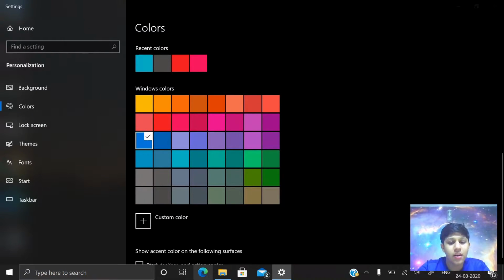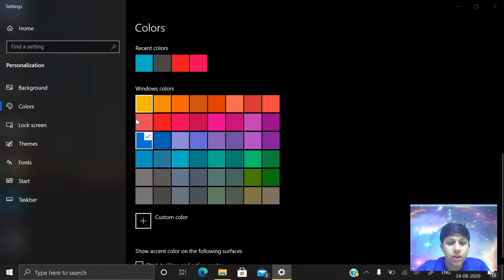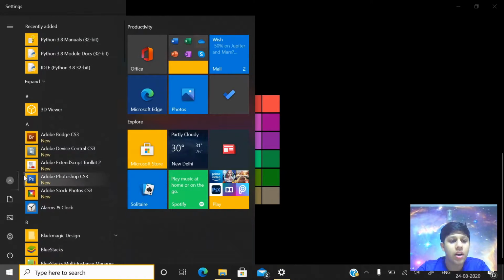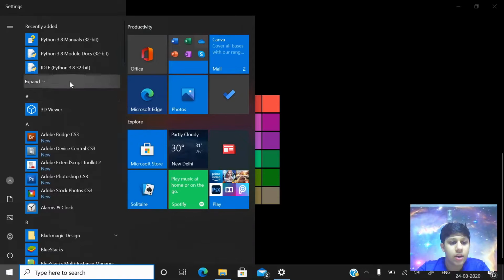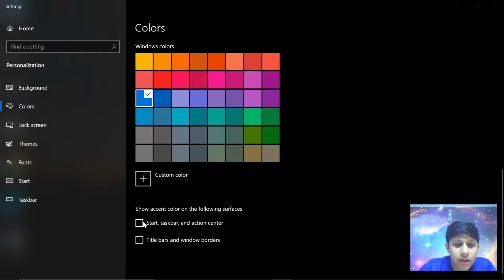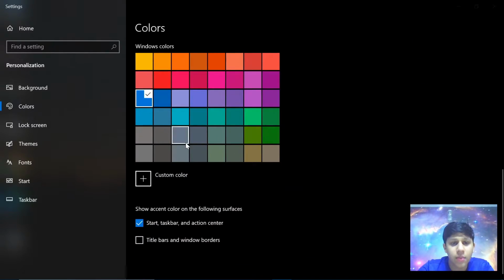So this looks better. Now let's change the color. If I do this, it will be different. So this is now all the orange color. Now if I change it to blue, it will show blue color, as you can see. Now let's say show accent color on the following. Let's check on taskbar. As you can see, it has also changed for the taskbar.